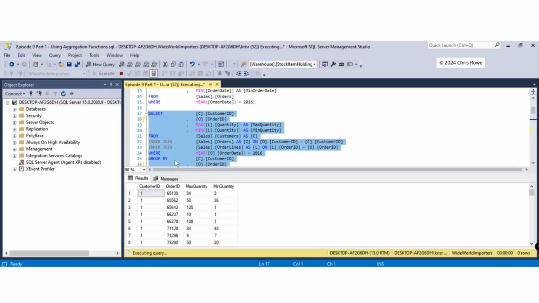Let's see what we get when we run that. There's our order ID, and there's the max quantity. So for customer number 1 and for the specific order ID, the maximum quantity from all the order lines on that order ID was 84 and the minimum was 3, and so on down the list for that customer.